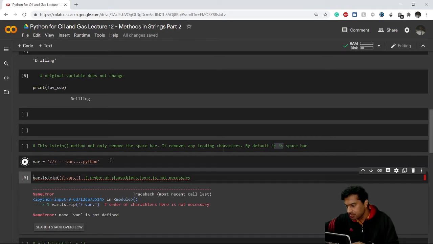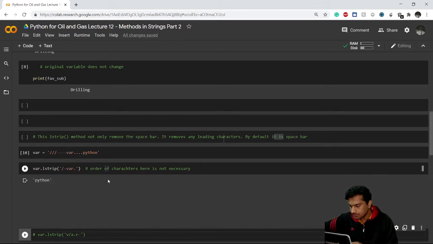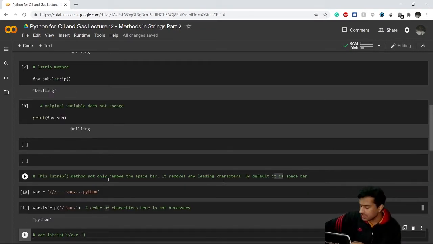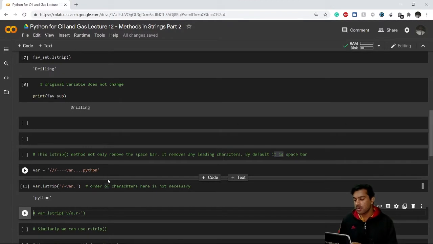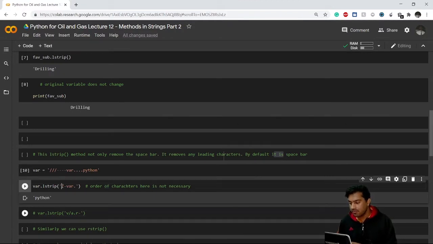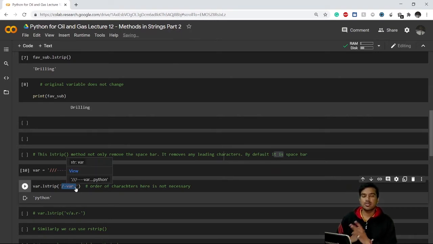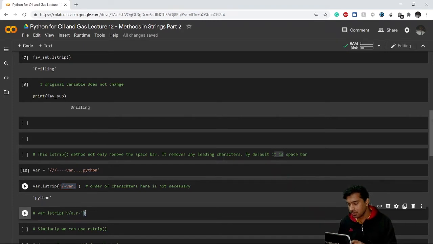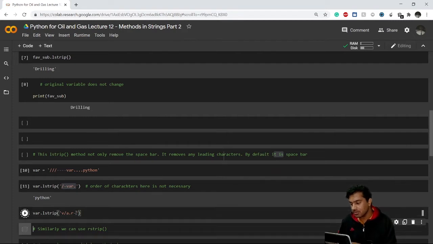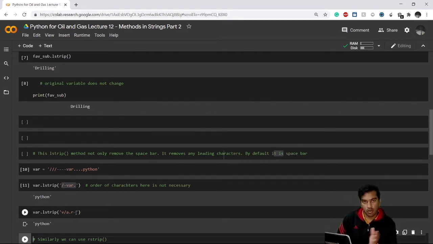I haven't executed this cell before, just a second. Now, see, everything has been removed. But one thing to note is that I have mentioned all the characters which I need to remove, and it is not necessary that they be in any specific order. I can rearrange the order as well. So in this case, let's say I have rearranged all the characters. V is there, A is there, and it is not in the same order as in the variable var. But this time also, it will remove all of them. So order is not necessary here, correct?